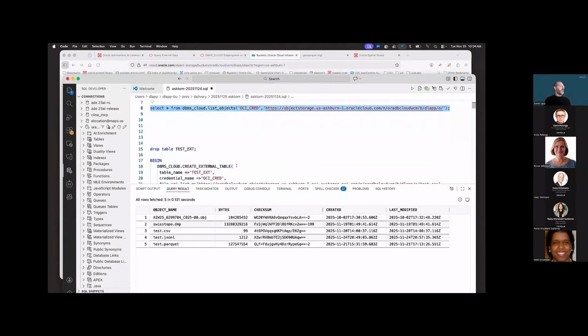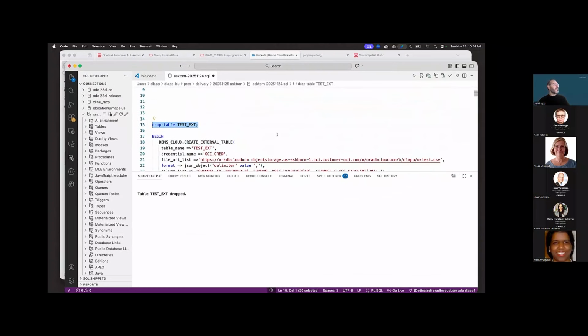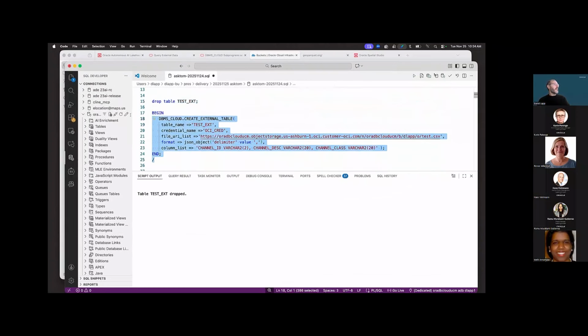So a little hello world is to create an external table pointing to that CSV file. This is kind of like a reproducible test script. I've done it before, so I'm going to make sure I drop whatever I had done previously. So here's where we create an external table pointing to that file.